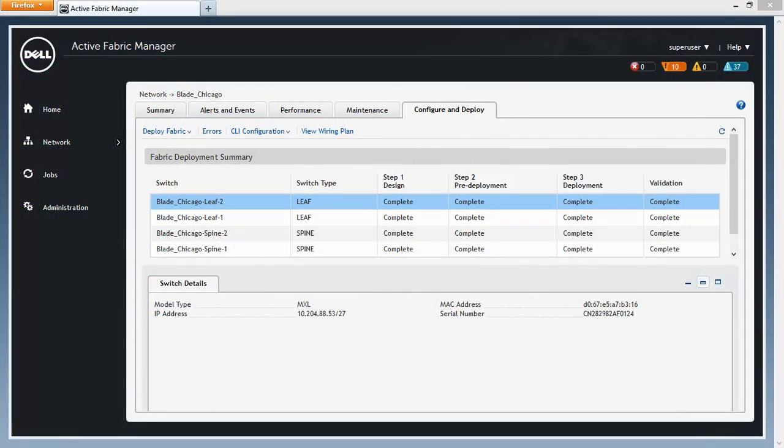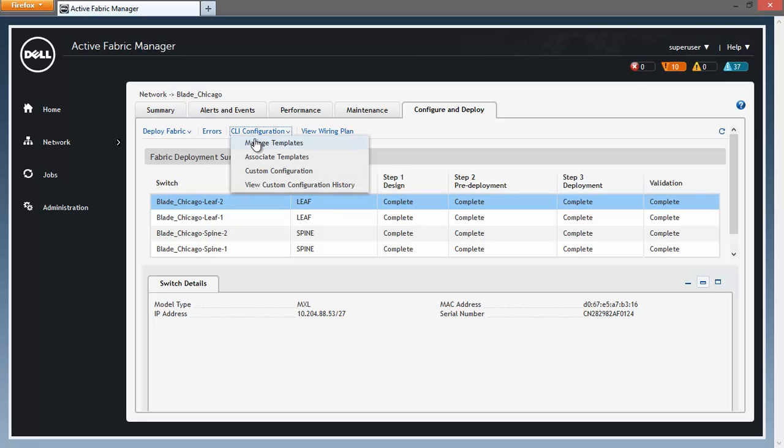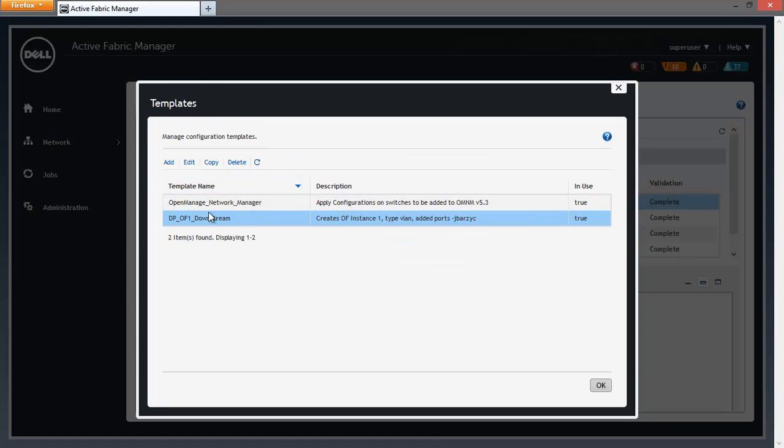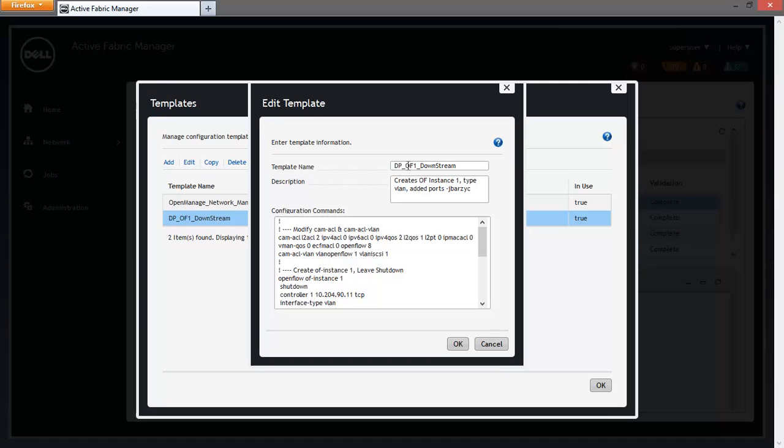The next update I would like to make is I'd like to enable Openflow. It's really easy to configure, and that's all done through CLI configuration. We select on Manage Templates. You can see here I've already created a configuration template. Go ahead and select on Edit. I went ahead and just created a template name, which is called Data Plane Openflow 1 Downstream.